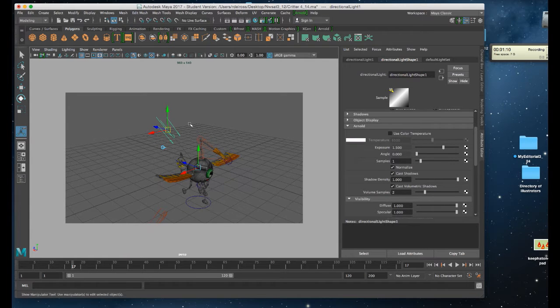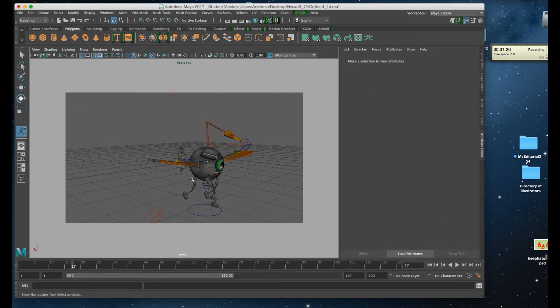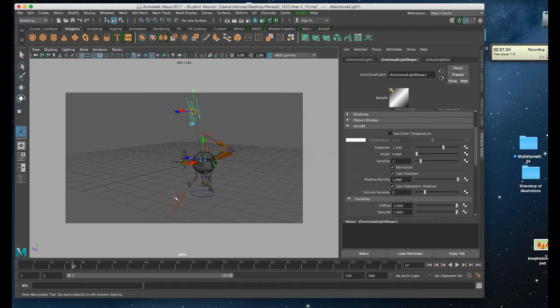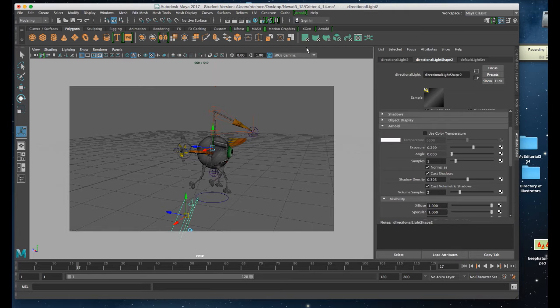If I duplicate it in this state, Command D, I can leave the target pointing where I'd like it to be and move the source to another location. I've got one above and one below. The one below, I've dropped the exposure to about 0.3.